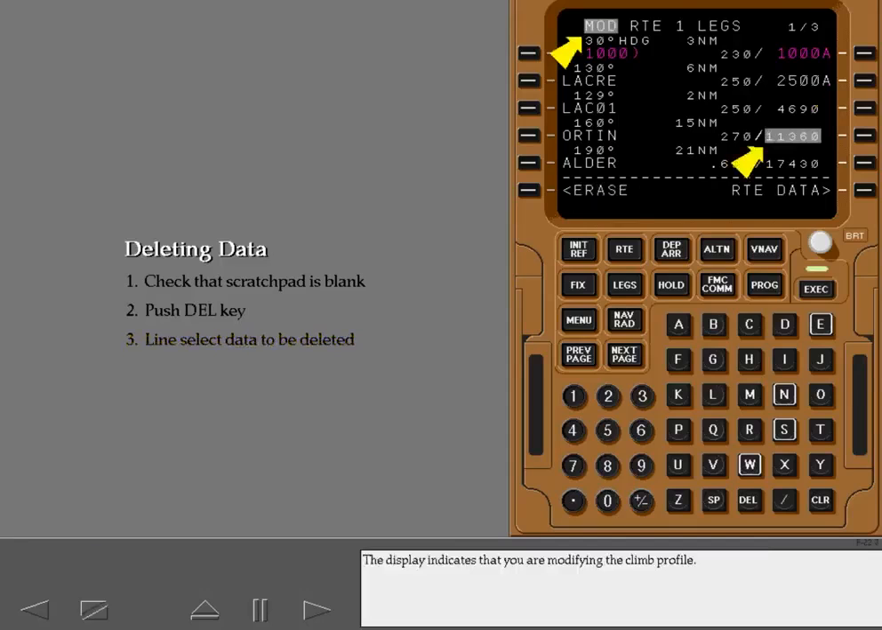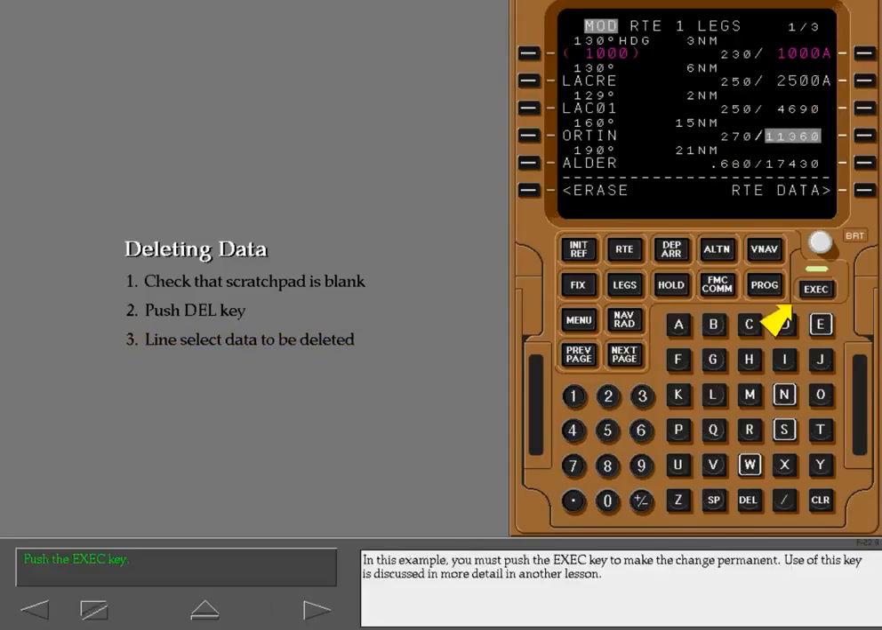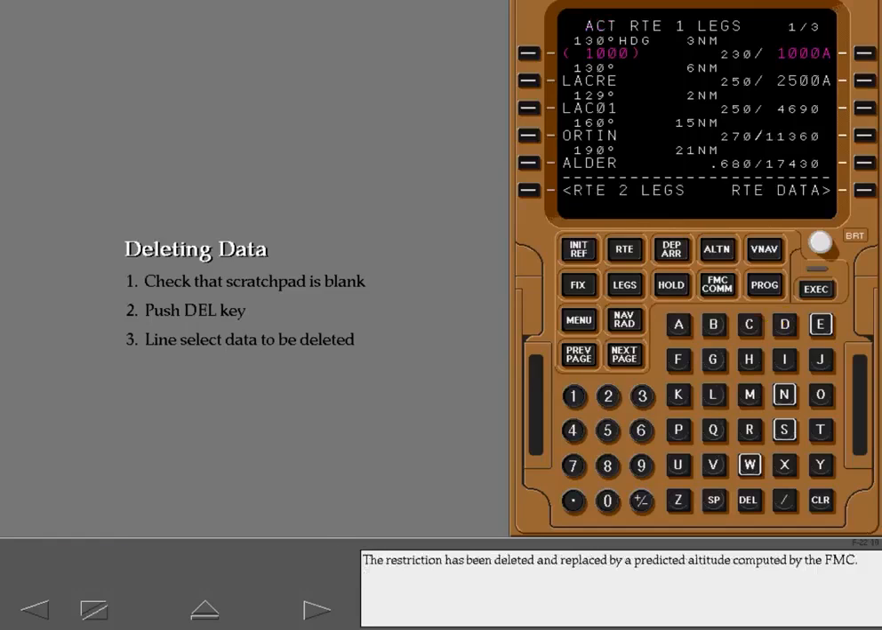The display indicates that you are modifying the climb profile. In this example, you must push the Execute key to make the change permanent. Use of this key is discussed in more detail in another lesson. The restriction has been deleted and replaced by a predicted altitude computed by the FMC.